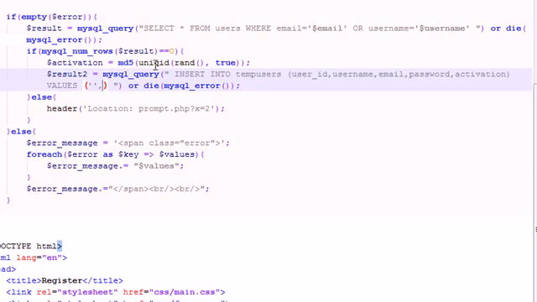The next thing is, let me just go ahead and cheat real quick. 1, 2, 3, 4. Okay, the next piece of information is username, and that is just whatever username they entered into that form. Remember, we stored it in a variable up top. And the next one is the email that they entered, and password, and activation variable.